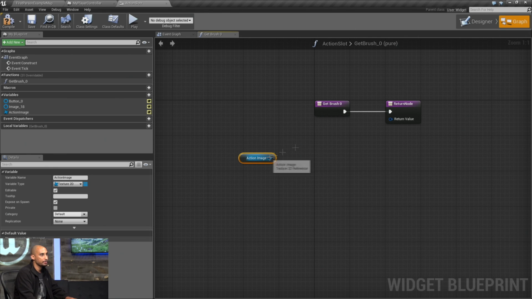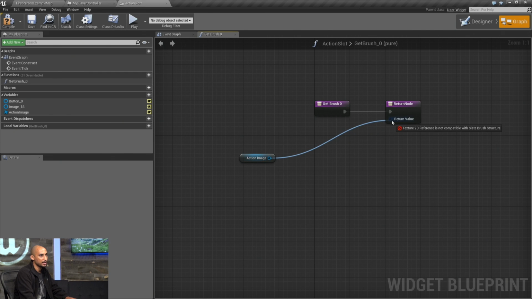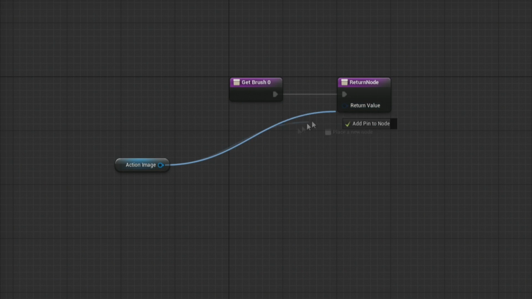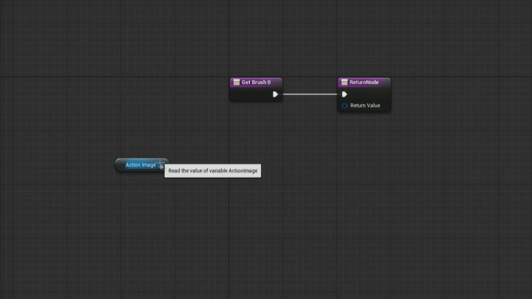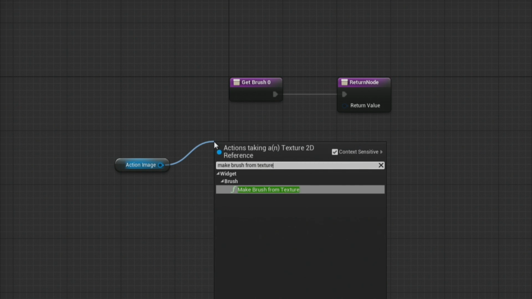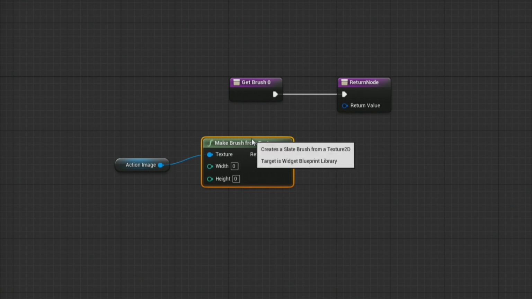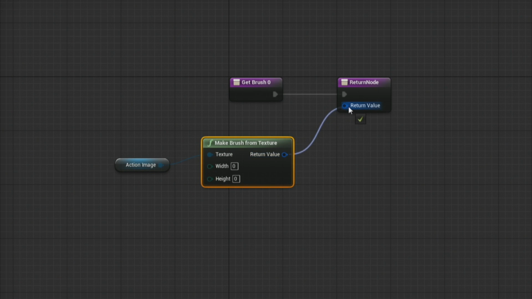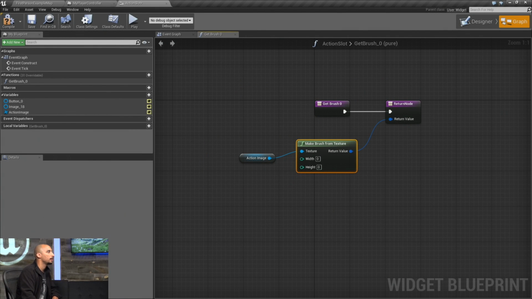And we can't necessarily plug this straight in because it's asking for a brush. So we can't necessarily plug our 2D texture in. So I'm going to drag off of this and search for make brush from texture. That's going to convert our texture into a brush that we can then use. Now we don't need to worry about the width and the height because we've already specified that. So we can leave it just like this and we should be good. So let's make sure there's nothing else that we need to do. Let's see, on the designer tab, I think we're done on the designer tab. So let's compile and save, and let's hop to the event graph.